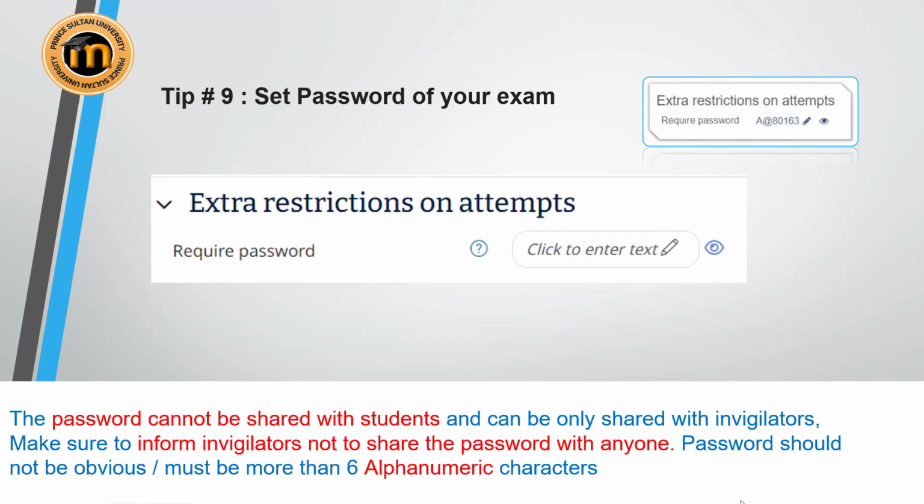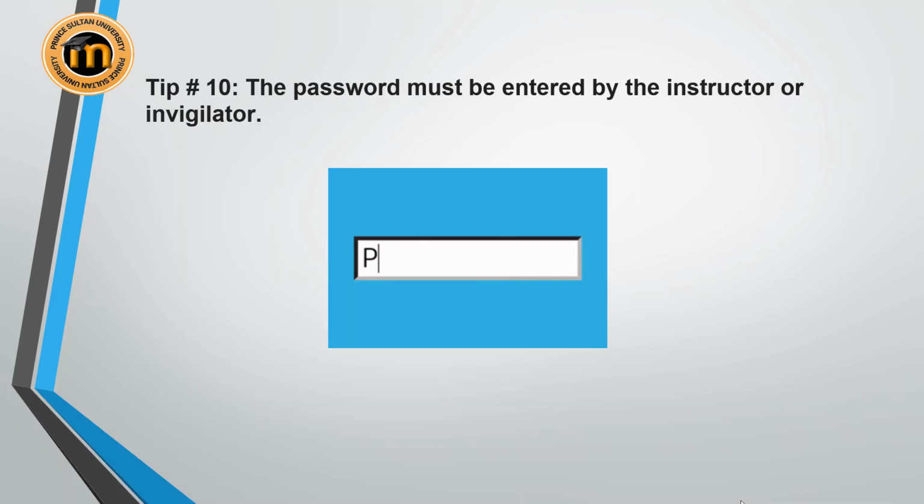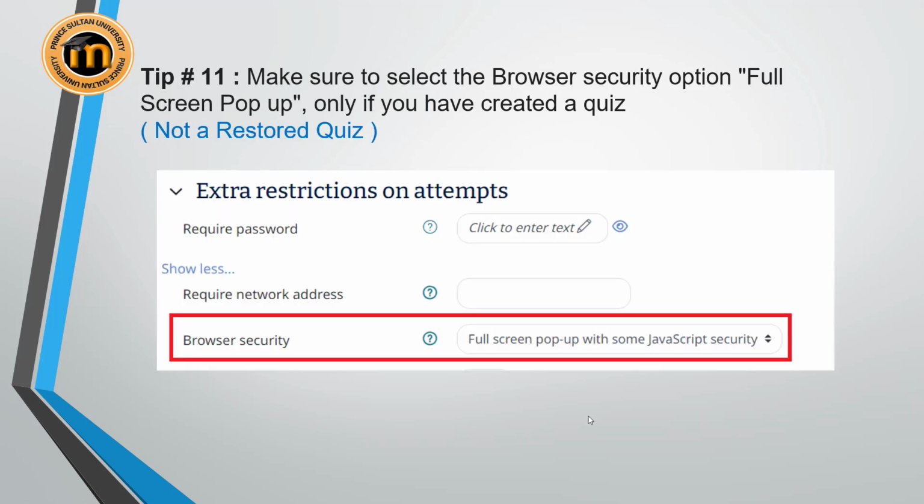Tip 9. Set exam password. Create a strong password for the exam and share it only with instructors or invigilators. The password should not be obvious and must be more than 6 alphanumeric characters. Tip 10. The password must be entered by the instructor or invigilator. Tip 11. Make sure to select the browser security option, full screen pop-up.